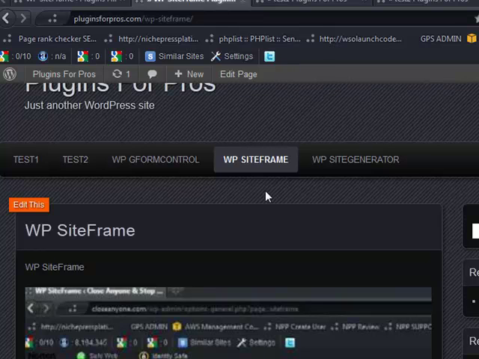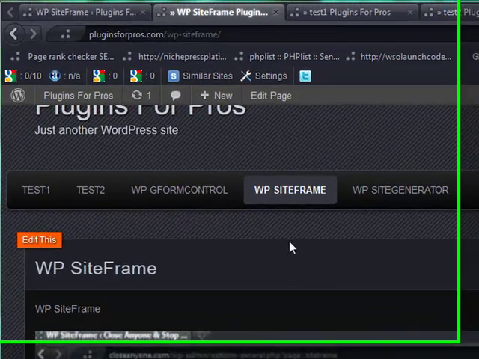It's called WordPress SiteFrame. Now, real quickly, what this plugin will do is it will let you iframe any page that you want, or any URL that you want, excluding some URLs, like Facebook doesn't allow their pages to be iframed, but for the most part, any URL that you have, you can iframe into the main homepage of your WordPress site.